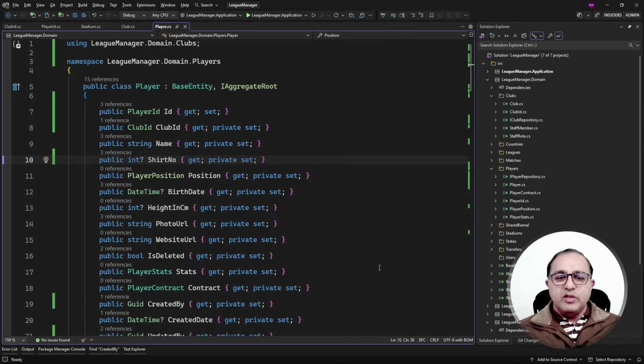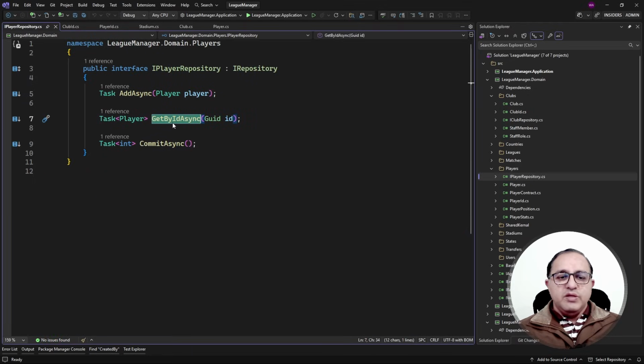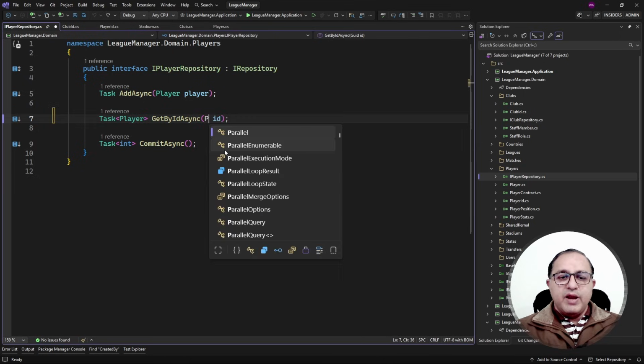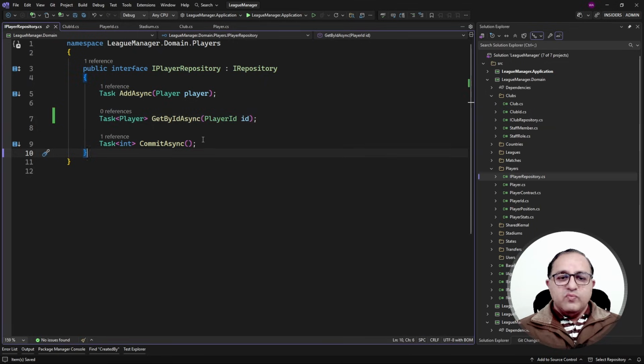One more place where the strongly typed IDs make our intention very clear and save us from many runtime errors is when we pass them inside the repository. For example, if I open the IPlayerRepository, you can see there is a method GetByIdAsync, and this method accepts the player ID as a Guid type. But here, instead of using the Guid type, we can use the strongly typed player ID. This makes it very clear to the callers of this method that the parameter we need to pass should be a strongly typed player ID, not just a simple Guid.